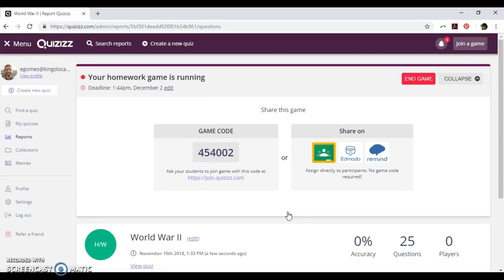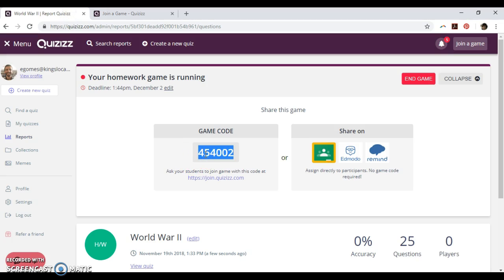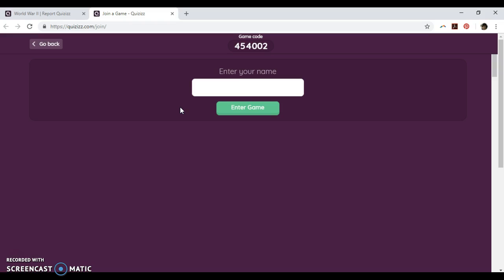At this point, you can post the game directly to your Google Classroom, Edmodo, or send it through Remind 101 if you have that. Or you can give your students this link and this code. When they go to this link, it will ask them to join a game and they have to type in the code for the game. If we type in this code, you will see how your students will be able to start the game.